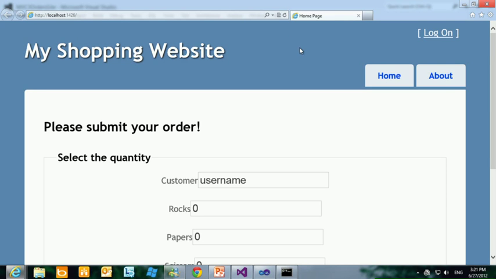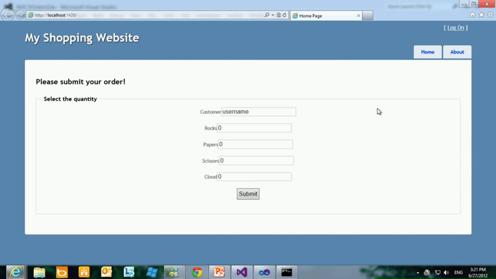There you go. So all this does is it lets me specify a username and then how much I want to buy of the rocks and the papers and the scissors and the clouds, and then submit that into order processing. So what we're simulating here is an order processing scenario.